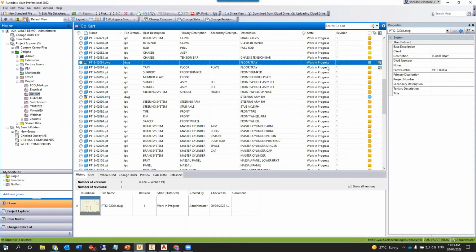So currently the files are in a work in progress state. That means that I have access to open the files, check the files out, edit the files, et cetera, as many times as I need to until the file is correct. Once I'm satisfied as a designer that the file is correct, I can then transition the file to somebody else to review that design. Once the review process has taken place, then the file is either released or sent back to a work in progress state for editing.